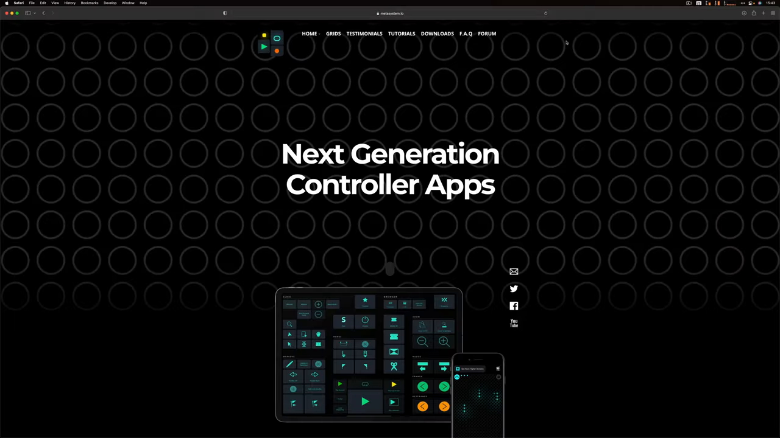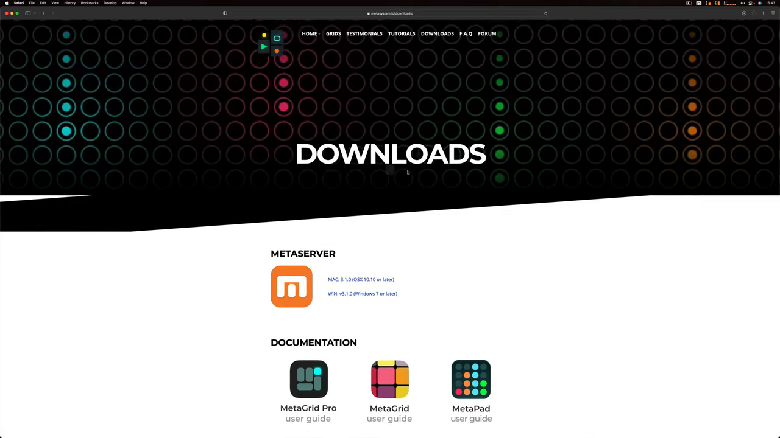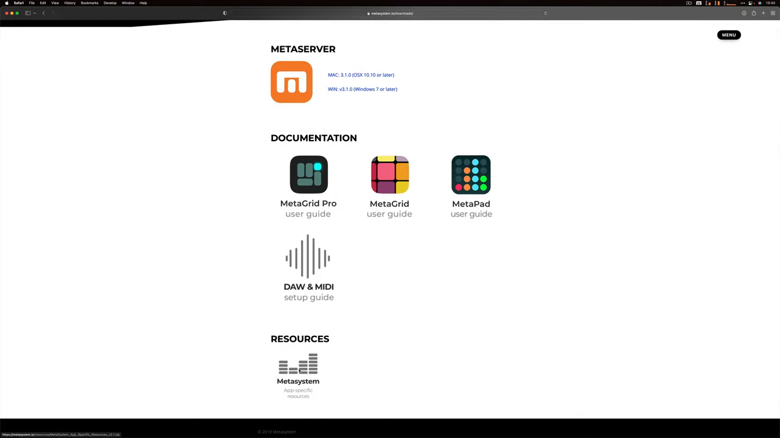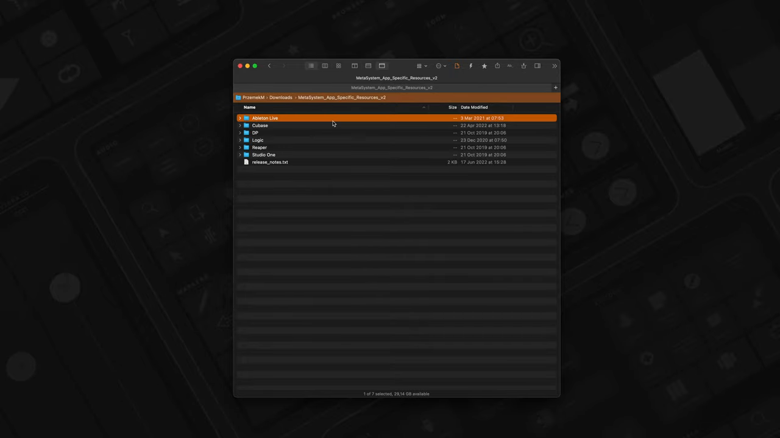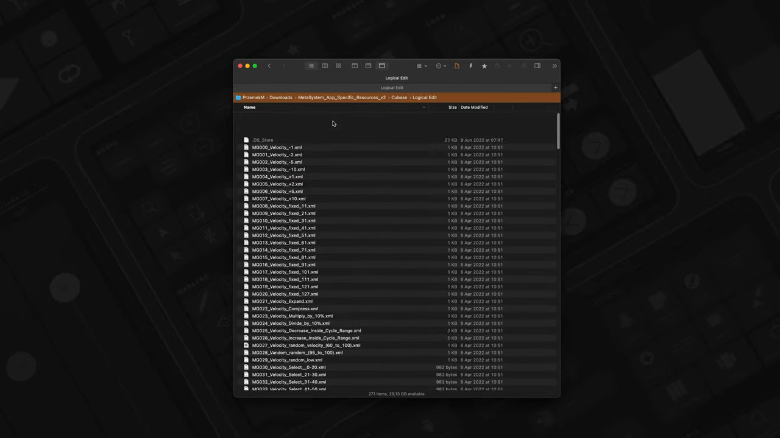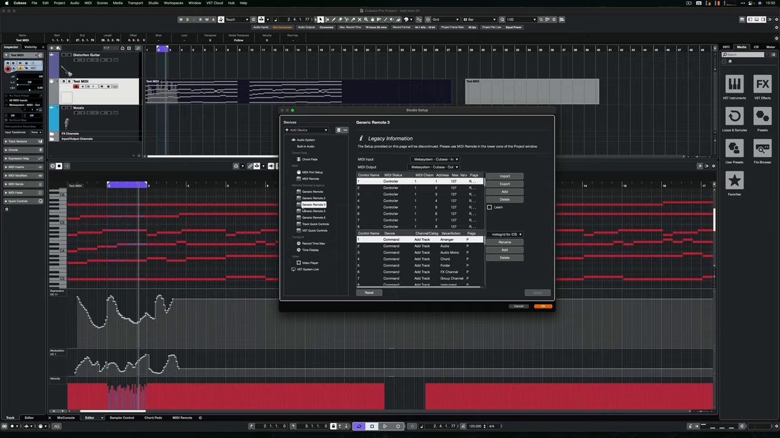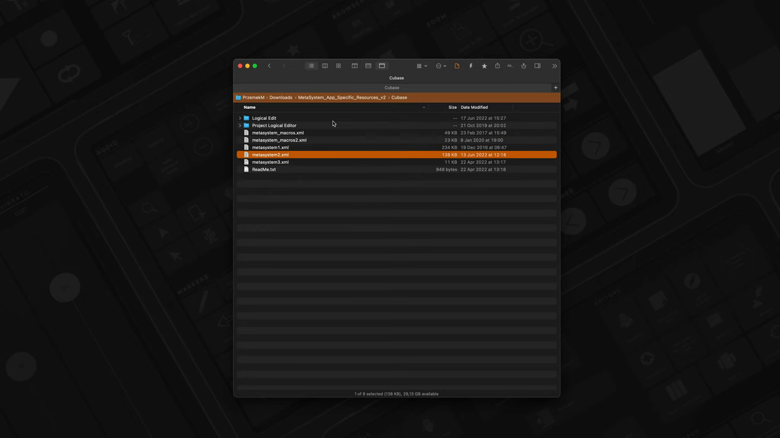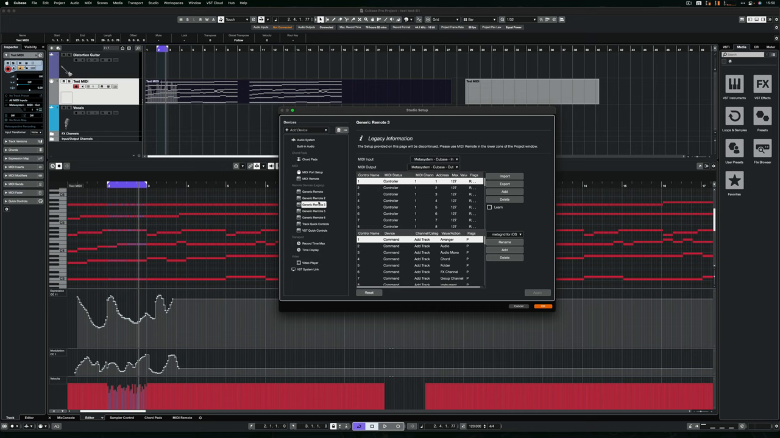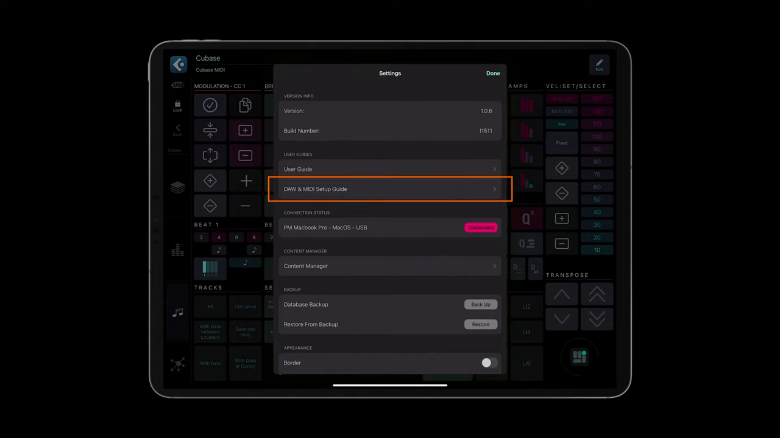Now, let's talk about the setup. First, you need to download the MetaSystem app specific resources from our website. Then, in Cubase, you need to add three generic remote devices: MetaSystem 1 XML, MetaSystem 2 XML, and MetaSystem 3 XML. MetaSystem 1 and MetaSystem 2 XML files should be assigned to MetaSystem Cubase MIDI ports. On the other hand, MetaSystem 3 XML device should be assigned to MetaSystem MIDI in and out ports. For detailed instructions regarding the setup, read the MIDI and DAW setup guide available through the settings screen.